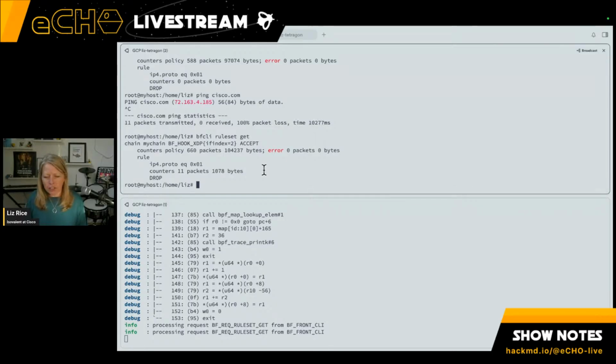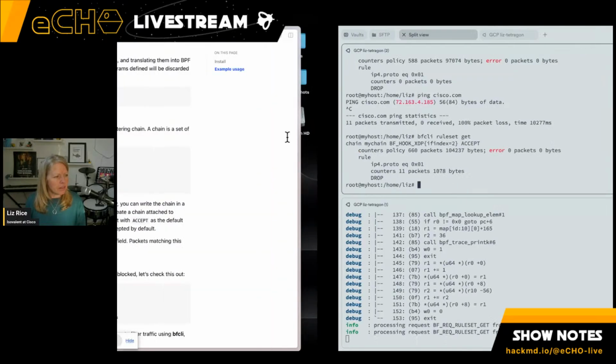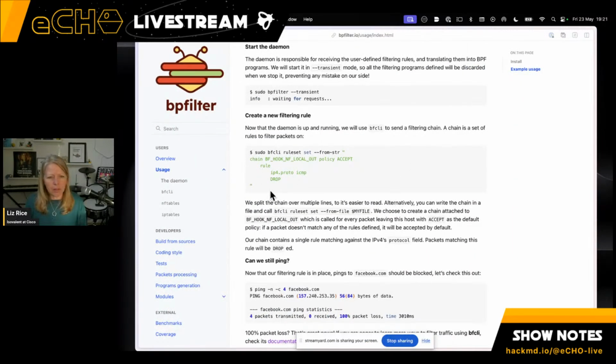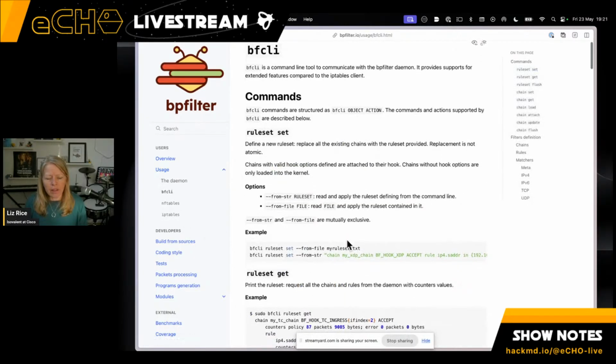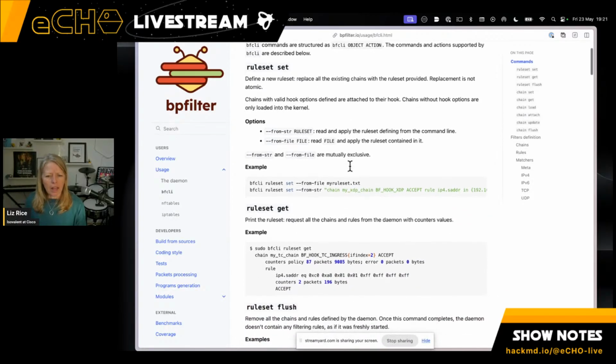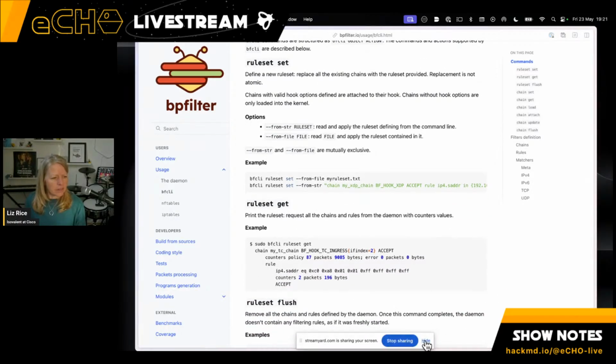Where else can we attach to? Let's bring up the documentation, and yeah, okay. So the docs here are pretty thorough. They talk about all the rule set options and the chain options. And let's get that out of the way.